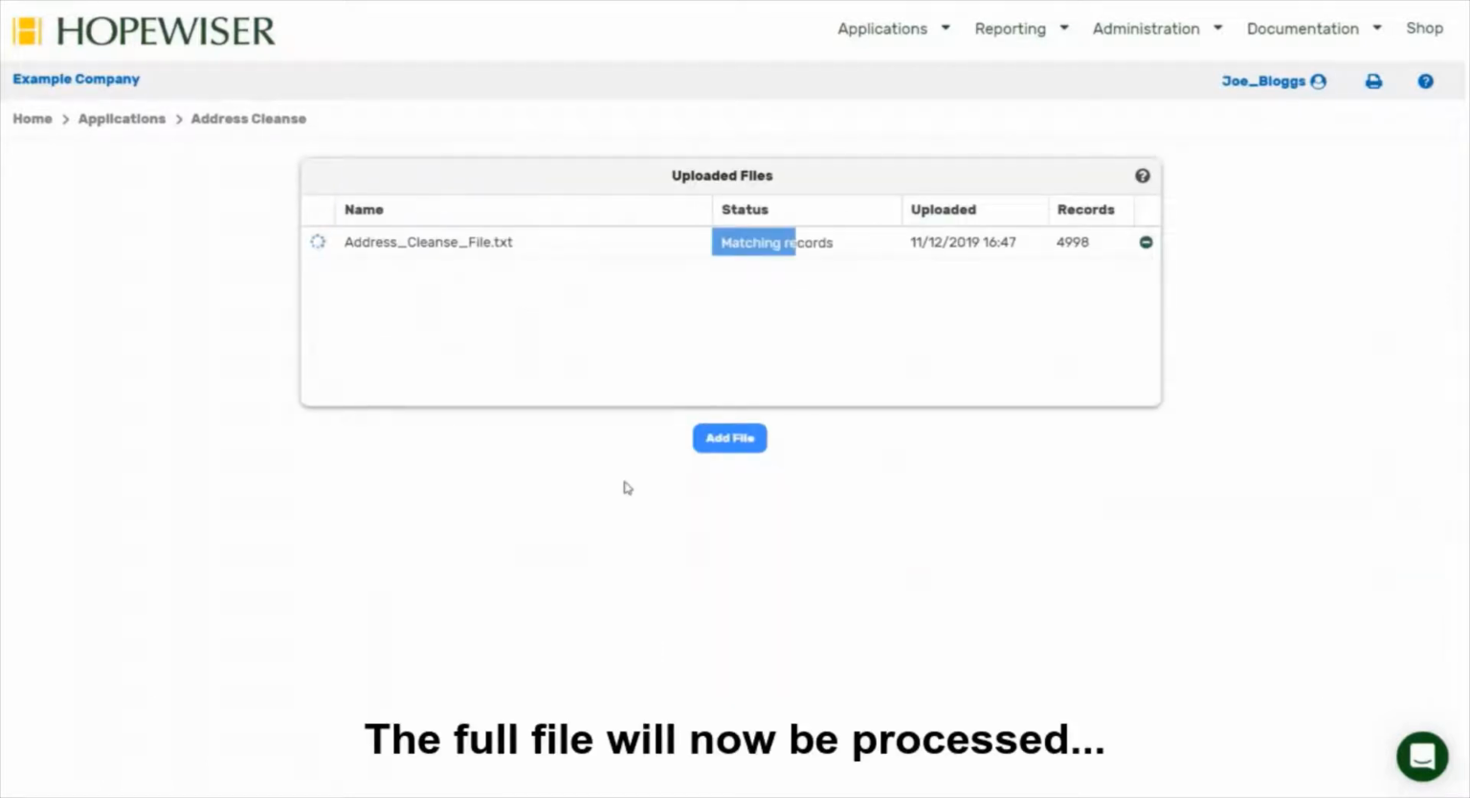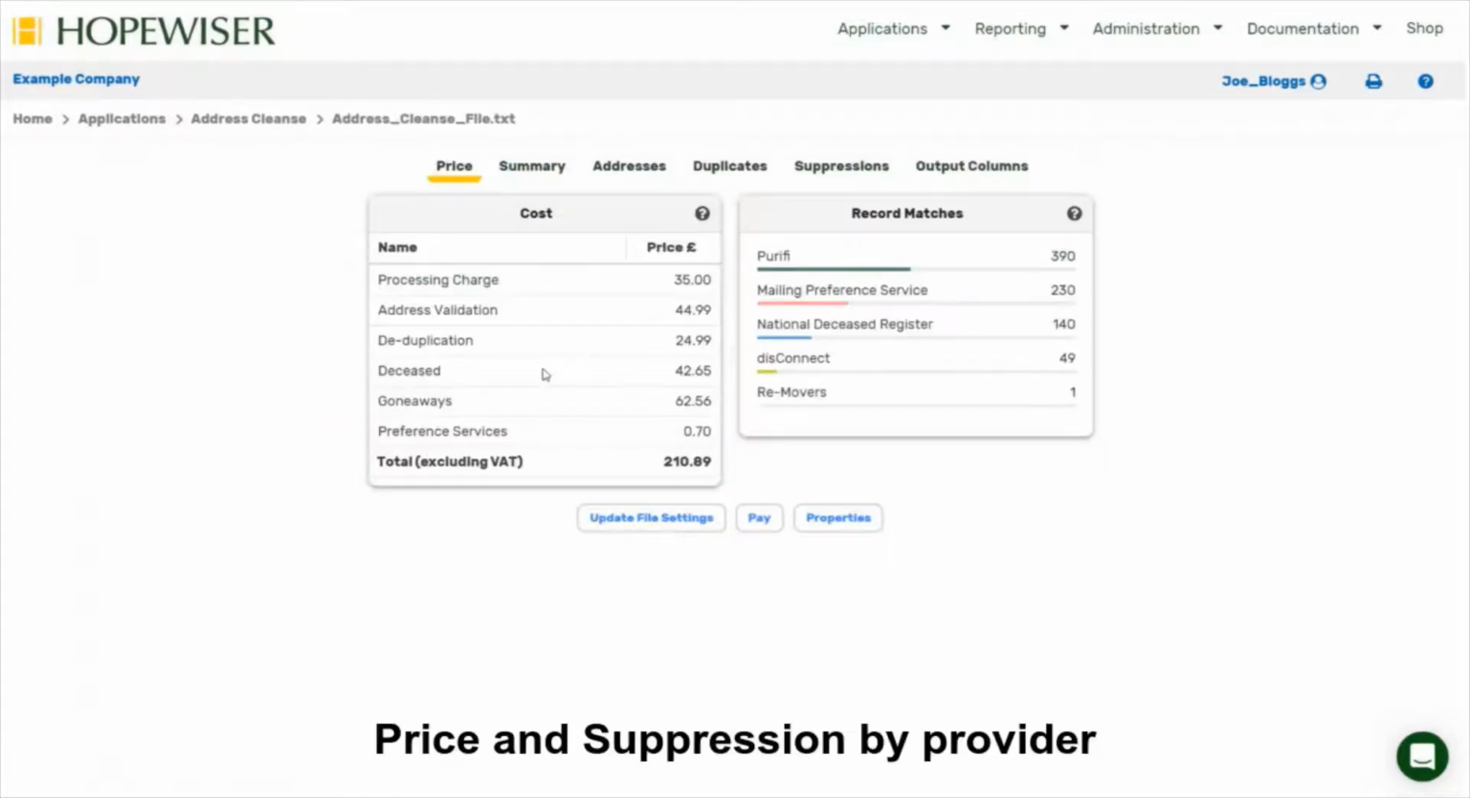The full file will now be processed based on the criteria chosen. Select the file once the results are generated. You are shown a price breakdown. You can choose to purchase the final file and results. Alongside this is a breakdown for the suppressions for the number of matches per file provider.